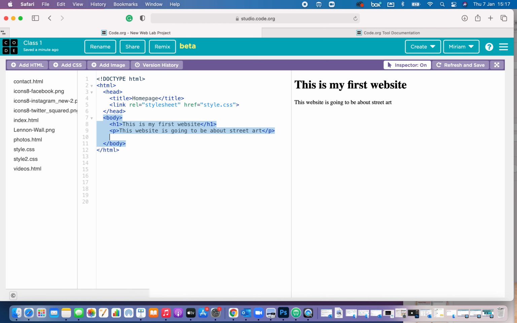So one of my lovely images over here that I have. So this is going to be about street art. So I'm actually just going to put this in and change this to street art. Now, it does look incredibly boring, but don't worry just yet. There will be your style sheet that will make this look a whole lot better coming along soon.